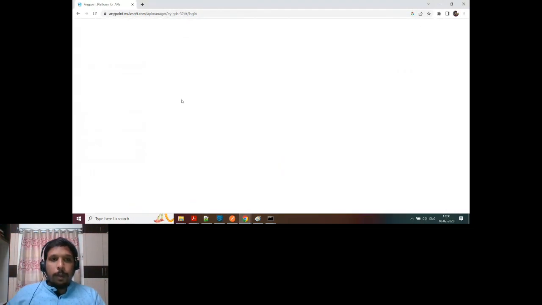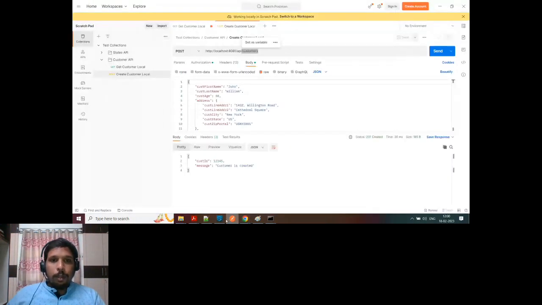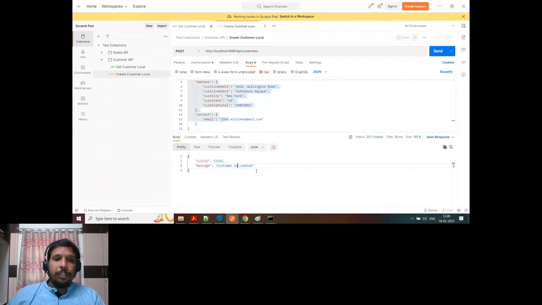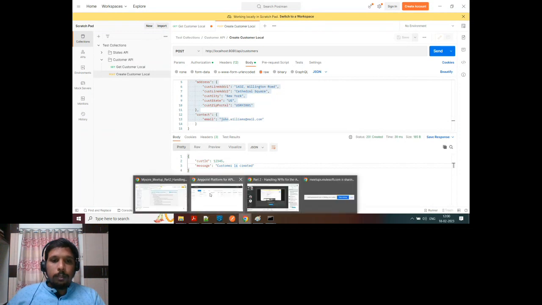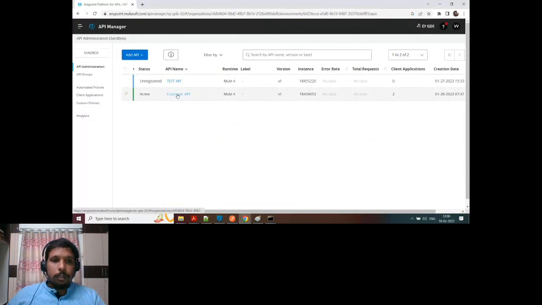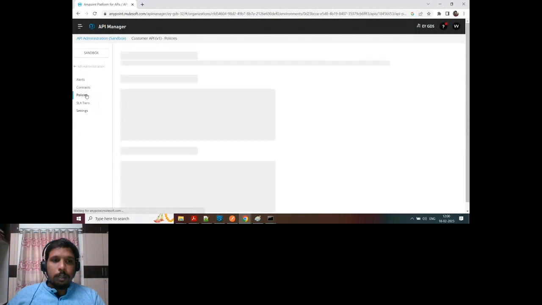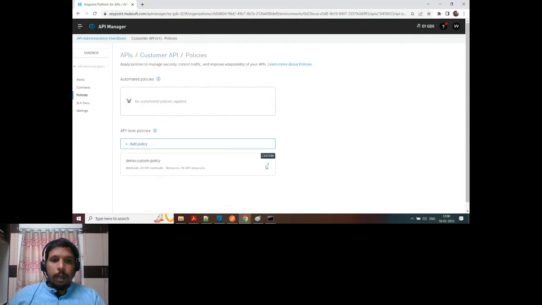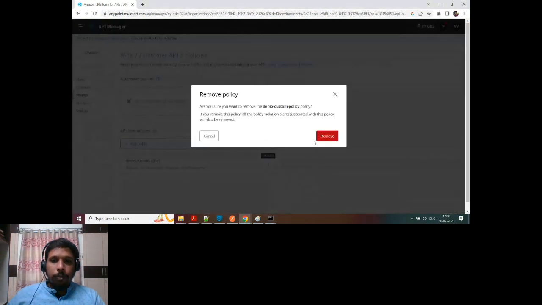So I'm going to pick up an API which is called customer API. It is pretty straightforward. It is going to have customer information. In return, it is going to give me the customer ID and the message. That's all. So what I'm going to do is apply this policy. I already had the previous version policy. Let me remove this.